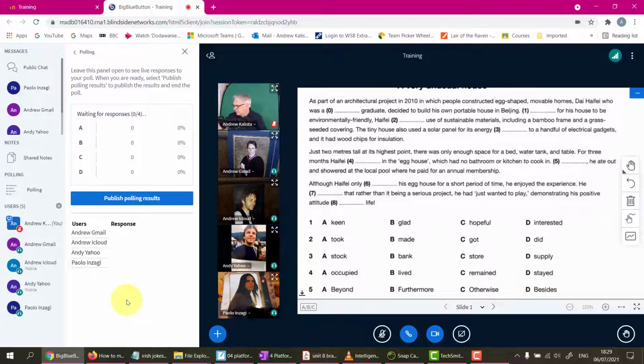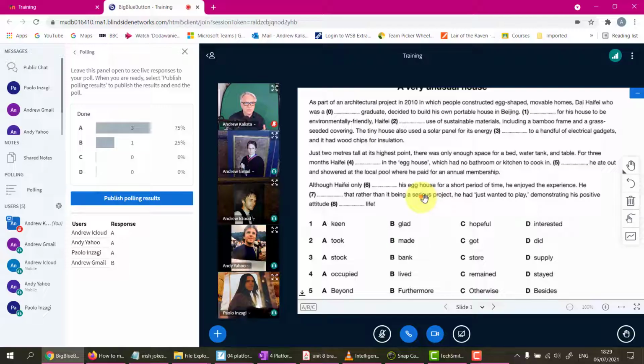They get a poll notification and I can tell who pressed A. I know Andy Yahoo said A. So as you can see, or as I can see, everybody got it right apart from Andrew Gmail, unfortunately. Now, we all know what question 1 is. I'll explain to them why that one is the correct one.